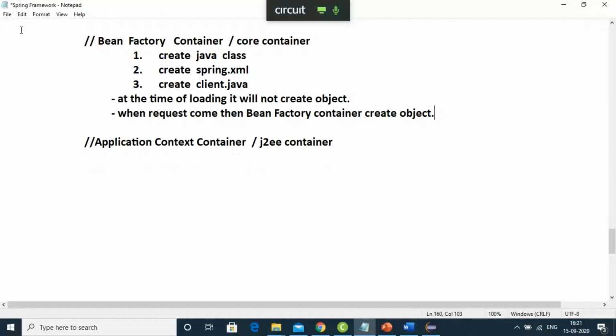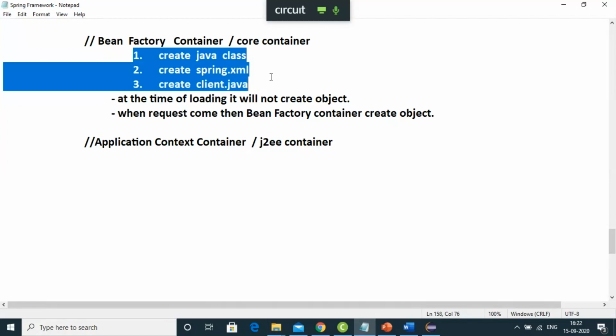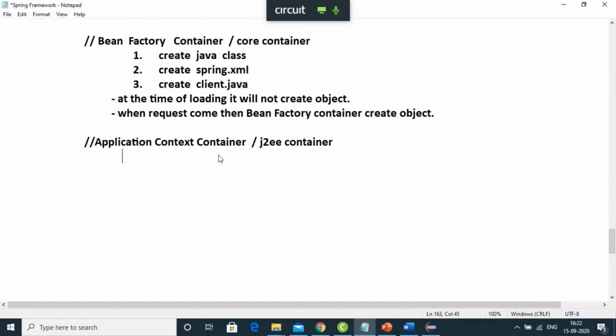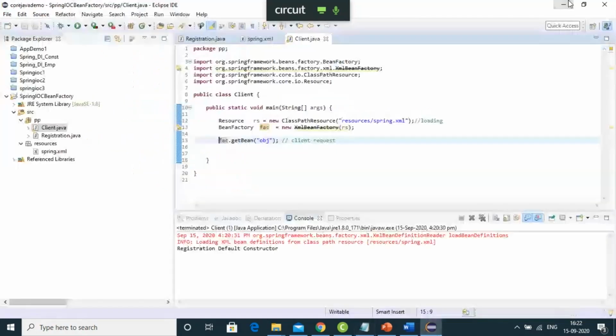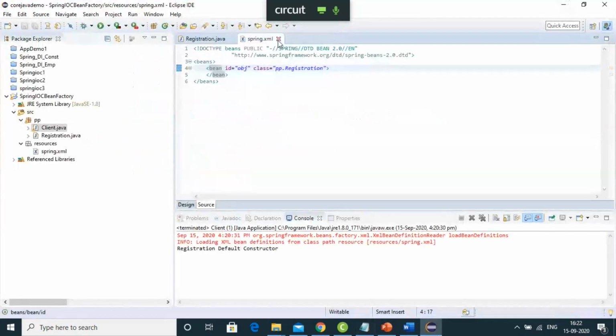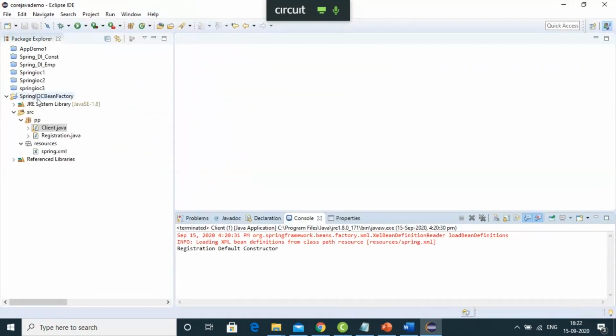Next, I'm talking about application context container. In case of application context container, also we have the same thing. You have to create a Java class, create a configuration file, and send a client request. Let me check how application context container will work. For each and every task, we'll create a separate project. Let me close these three, and I'm going to create a Spring IOC application context project.